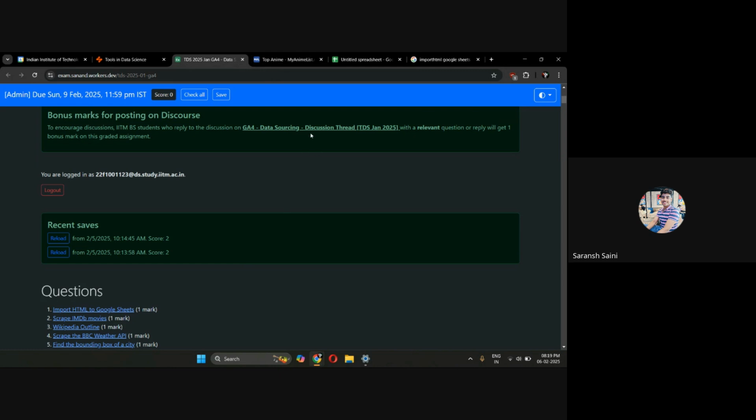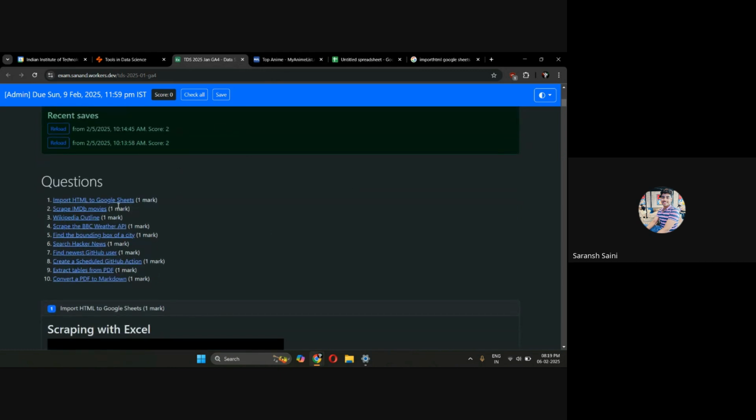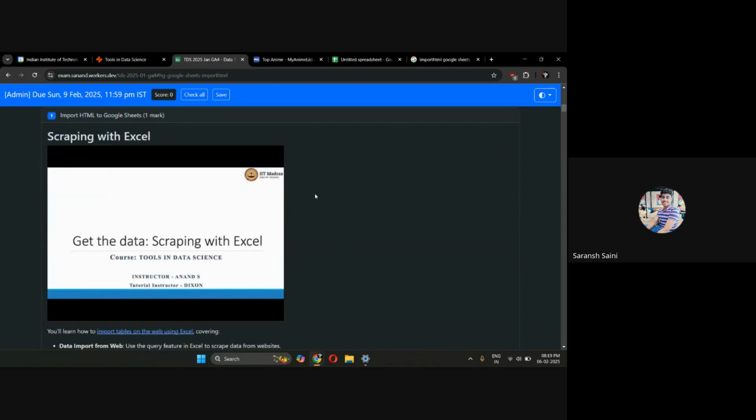Now we'll be starting with this first question. Here we are going to learn how to extract a table from HTML using Google Sheets. This functionality is available in Google Sheets. If you try to use this function in Excel, you won't be able to. It will give you a name error and that will end the story right there. So this functionality is not available in Excel.